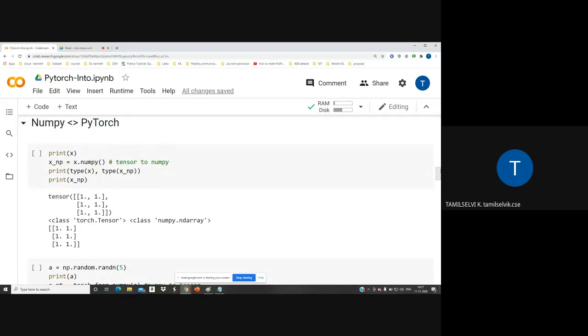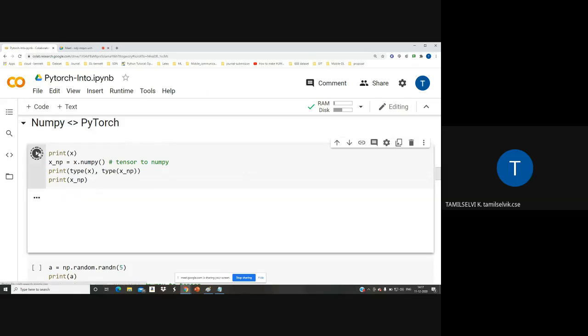Next, we are going to have a comparison between NumPy and PyTorch. For example, if I print x, now my x is changed: 1, 2, 3, 4, 5, 6. My x is a tensor. See here, this is the output for x.